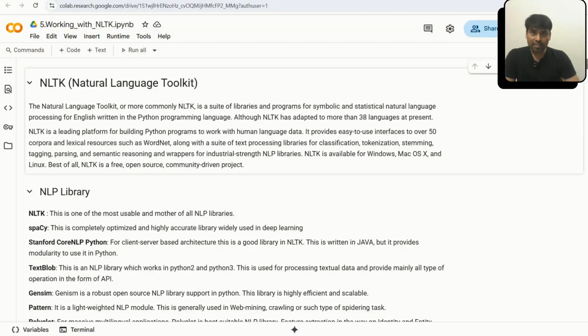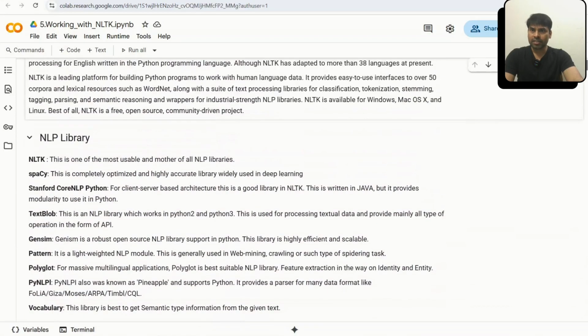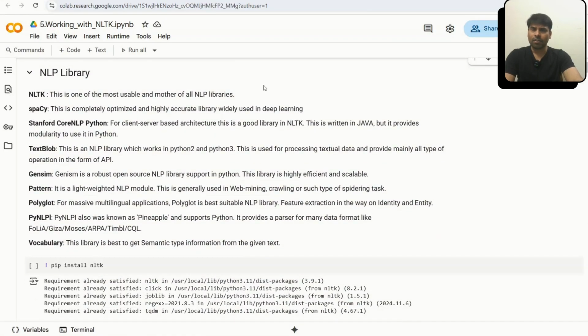So how to do that? We have to use a lot of libraries. One of the libraries is called NLTK. You can see that we have a lot of options. We have the NLTK library, which is very popular. Another library is spaCy, and nowadays spaCy is more popular. It is completely optimized, a very accurate library, and it has a lot of transformer-based models that use a lot of pre-trained models. I'm going to cover NLTK and spaCy. Apart from that, there are other libraries called TextBlob, Gensim, Pattern, Polyglot, and a lot more.